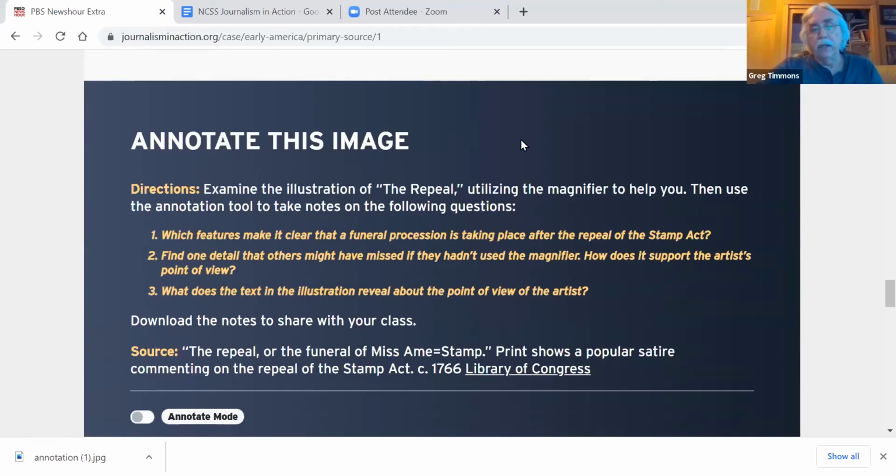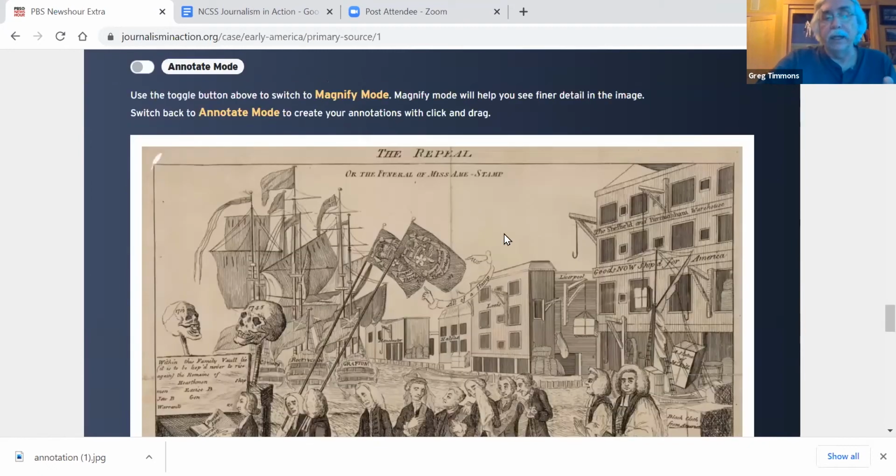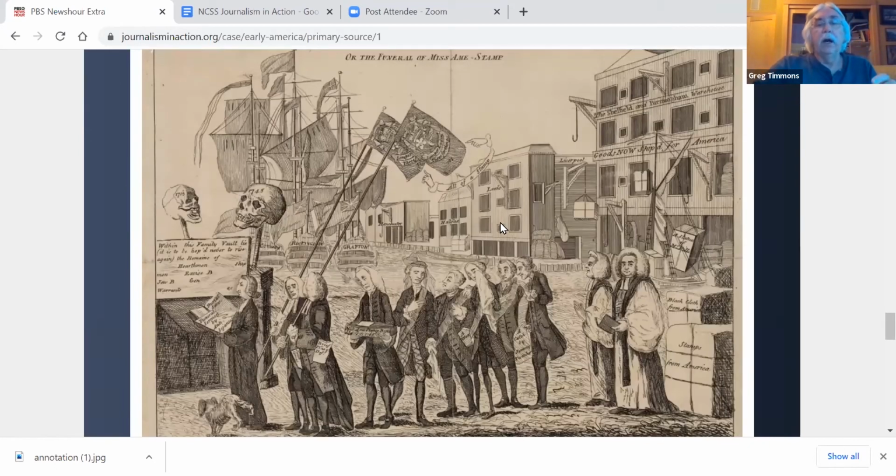Here we have the annotate the image activity. And usually they start out with a series of questions. In this case, we have 3. And we're going to be looking at this particular cartoon, if you will, editorial print of the Stamp Act. The topic here anyway is the Stamp Act. And in this particular case, it's the repeal of the Stamp Act.